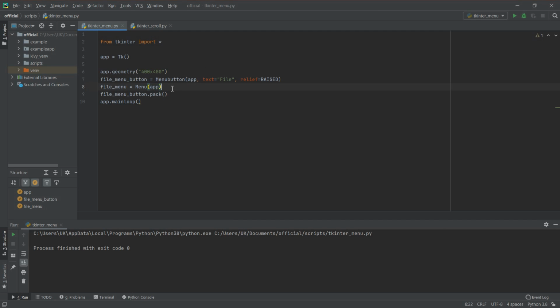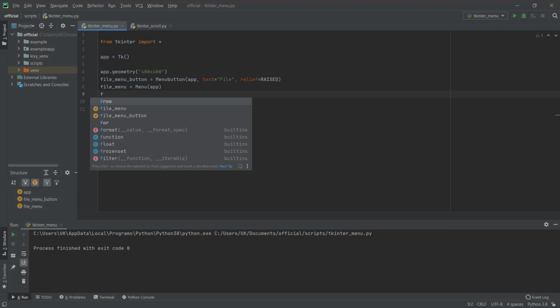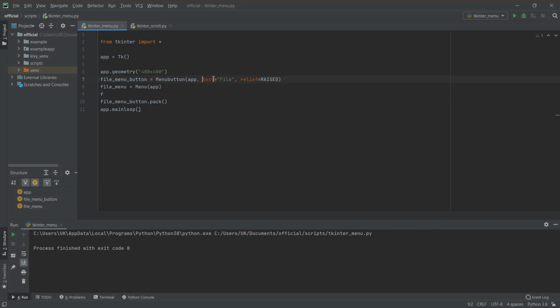Now I have actually created a menu here, which is file menu. I need to add it to the menu button. The menu is actually an option inside the menu button. The menu button is the parent one, and the options, like text, are options of the menu button, relief is an option of the menu button.